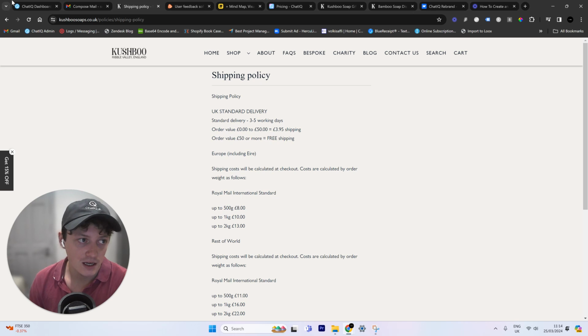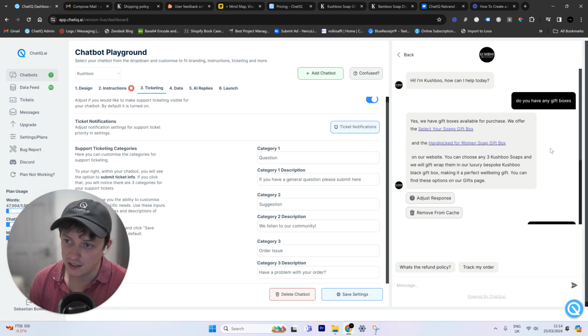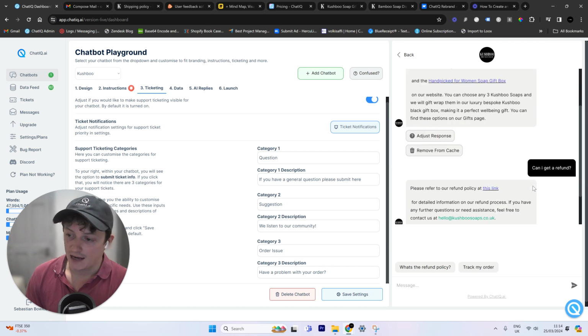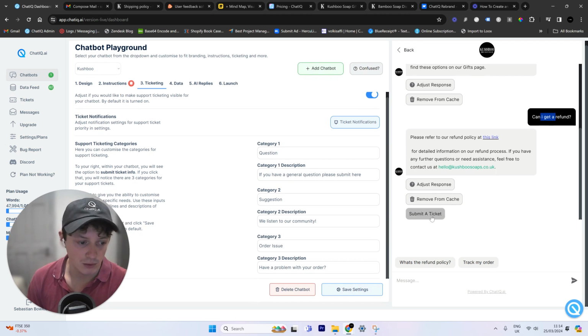And the way we're going to do this is by creating a chatbot. I've actually already done a video here, and you can see I've already branded out this chatbot. It can recommend specific products, and it can also give us links to refund policies. It can give us the contact information, and it can actually gather support tickets.